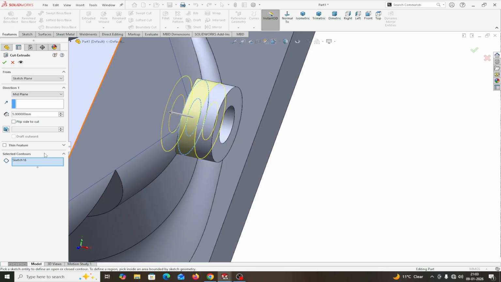Select the contour. When you are in the sketch, there are two closed boundaries, more than two. Then this option comes. Select this inside circle, extrude cut, up to next.